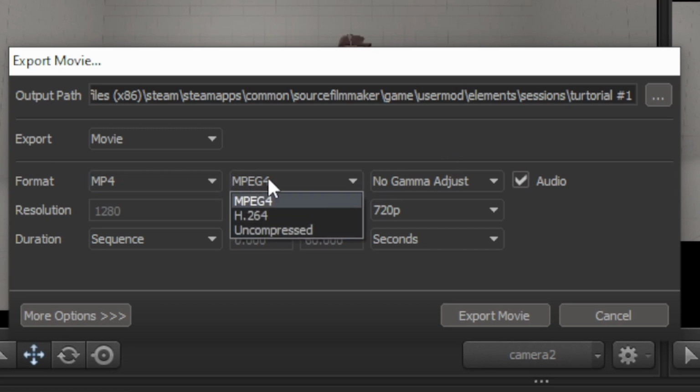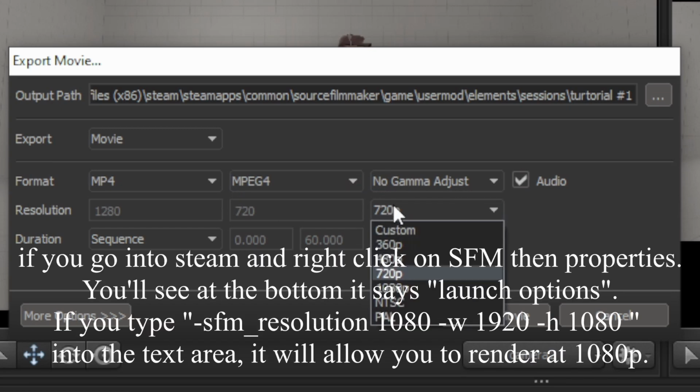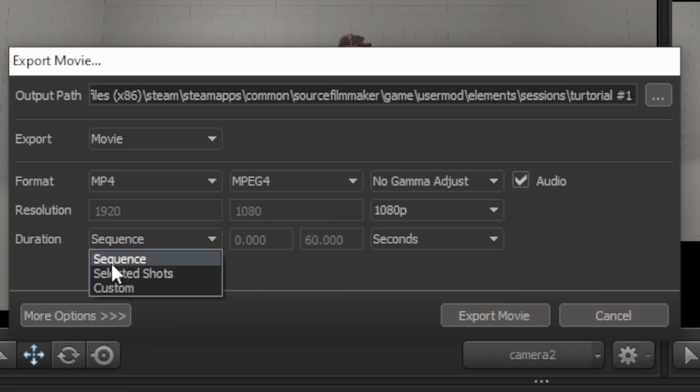What I like to do is have MP4, I just leave it as this. Most of the time I put it as this. I'm not sure what it necessarily does. I don't adjust the gamma as I'm not entirely sure what it does. What I do though, I go here, I go to 1080p, and then I leave it as seconds, and then if you want the entire animation exported out, you would press sequence. If you press selected shots, it would only export the shot that you have selected in the clip editor. And if you want custom, it goes from a certain time to another time.